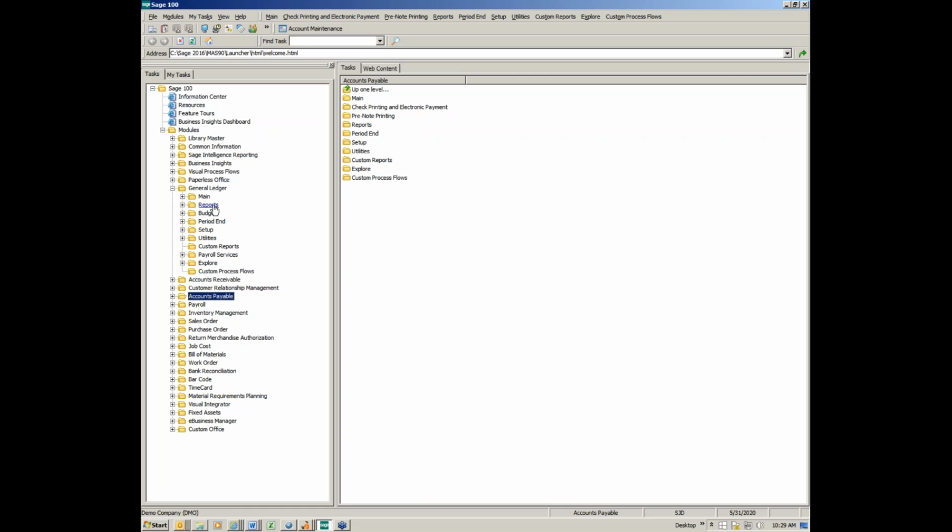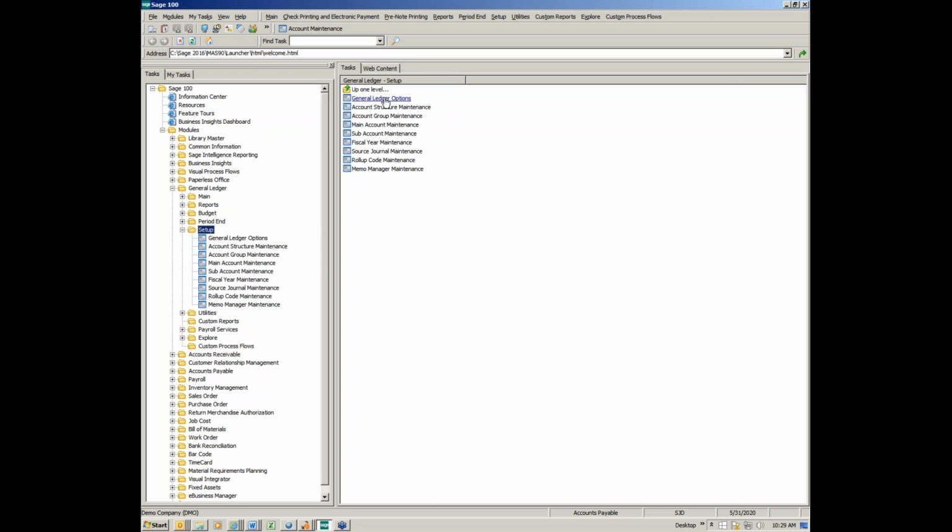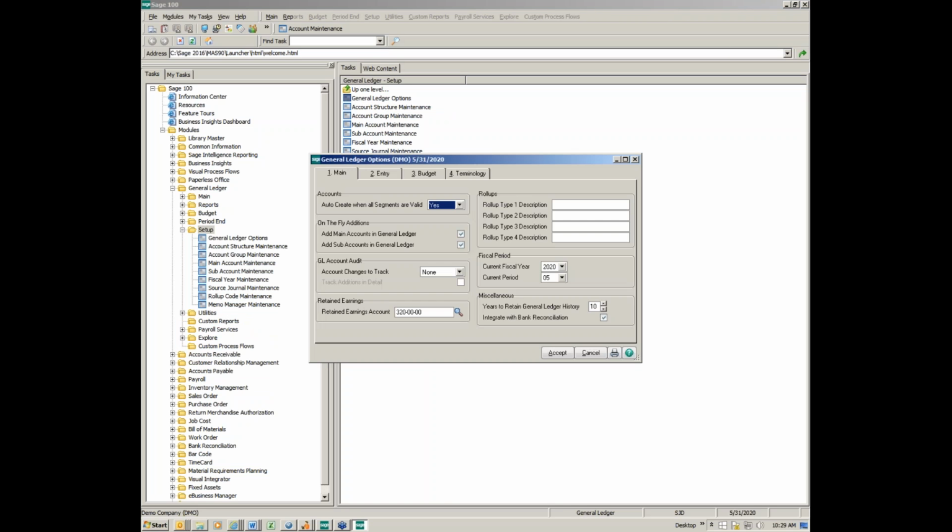I personally like to run the general ledger detail report, but you can run that at any time. General ledger is really a good one for keeping the history. So if you come into your general ledger options and you tell the system how long you want to retain that general ledger history, that's all your transaction history.